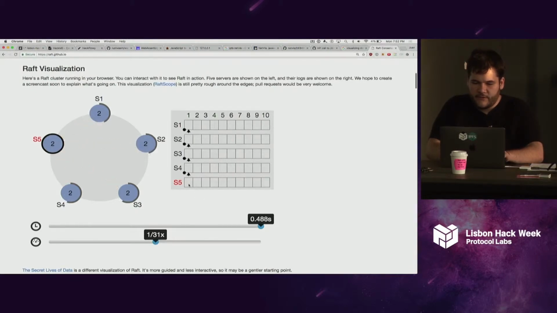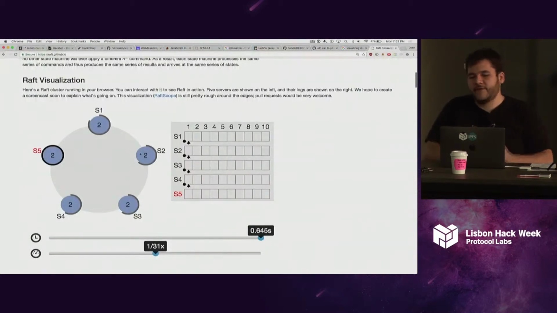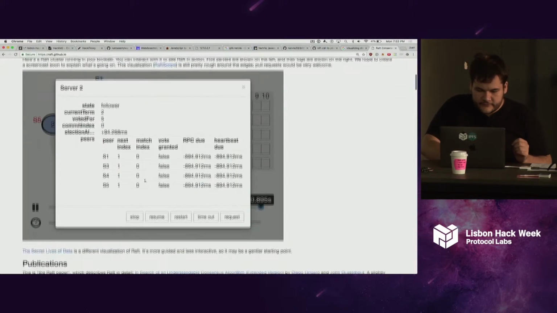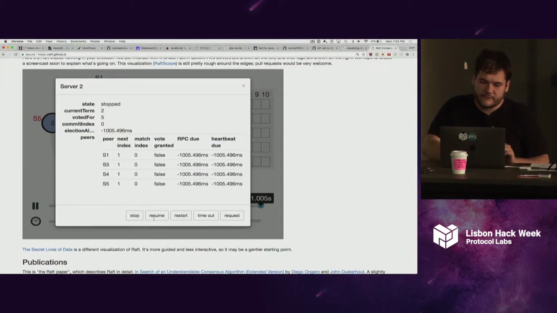I think at this point I should be able to enter values. Maybe not. Anyway, this is supposed to be an interactive tool that allows you to play with the protocol and understand it. You can kill nodes and start adding values to see how the state machine replication works. There we go. Stop. So I just stopped that node. Play. Yeah, so now S2 is dead, and then I can bring it back and so on.